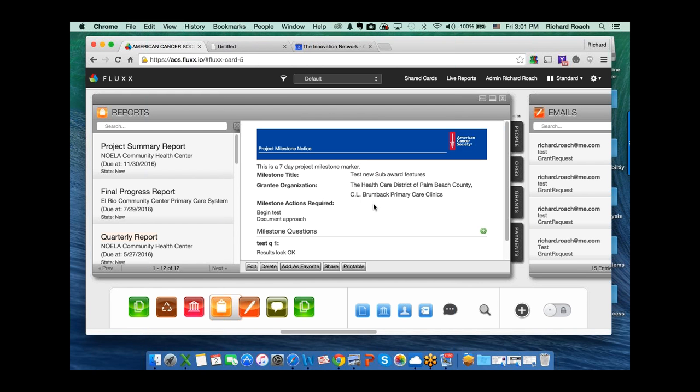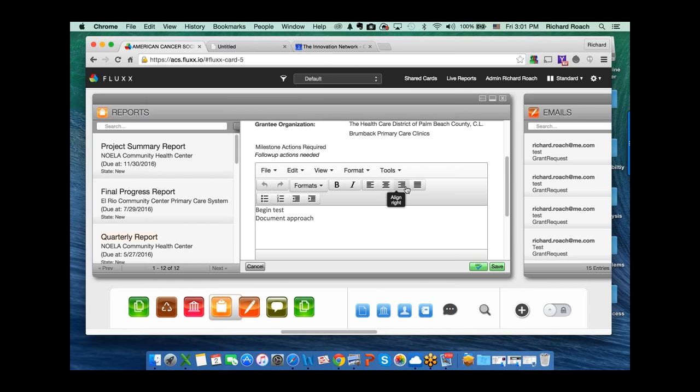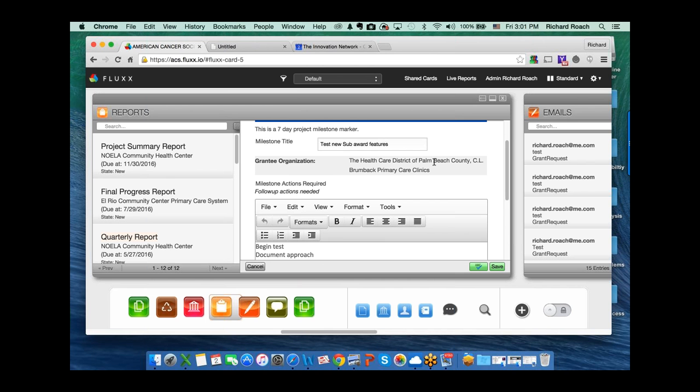Now, when you were showing us how it was set up on the back end, you were actually setting up the template for the email for that milestone, correct? I was looking at this. So yes, on this milestone report, we set the milestone title, we set the actions required, and we set a couple of things. But we set that for any subaward or anything that uses that milestone moving forward, right?